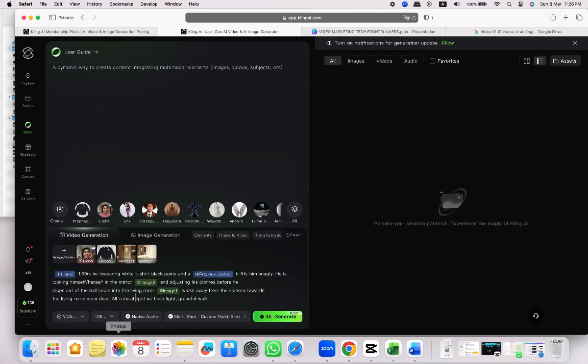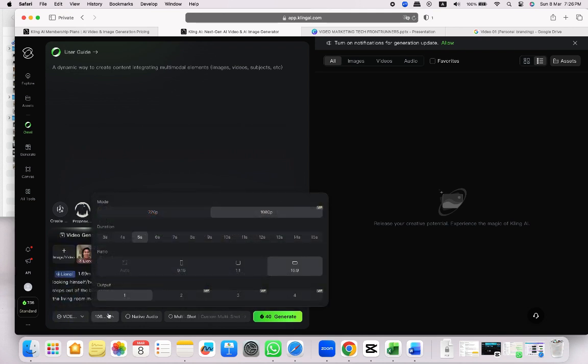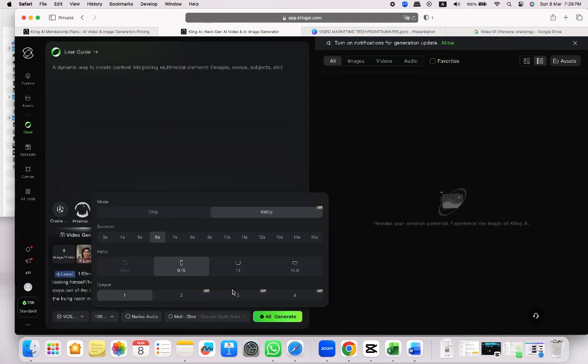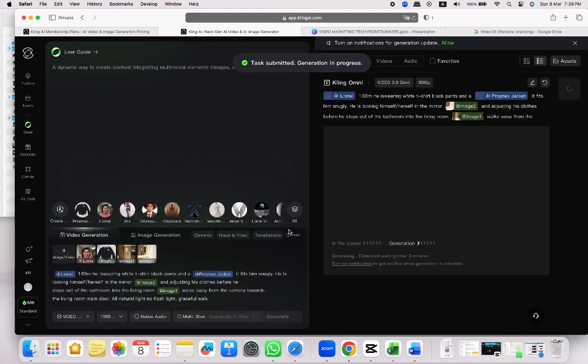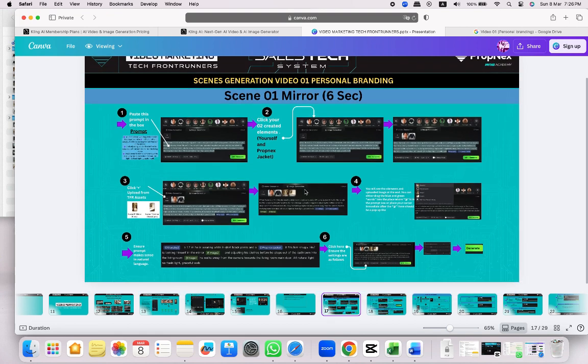Once you are done, just double check the size of the video. So you want to untick the narrative audio, and then select 270 pixel and 6 second, and then 9:16 ratio for this video, and then you can click generate. You can always refer back to the user manual to check again before you click the generate button. Okay, so this is for scene 1. Now we proceed to scene 2.